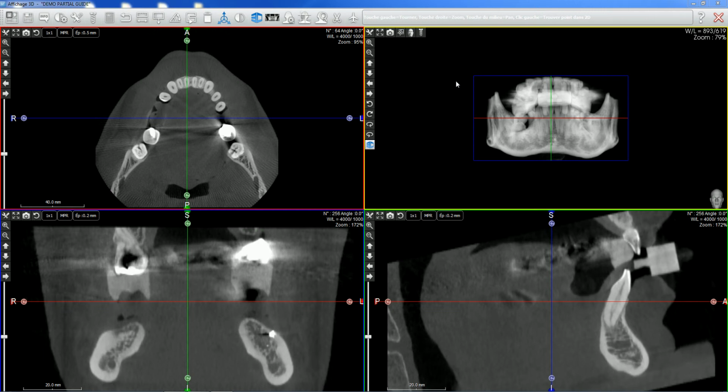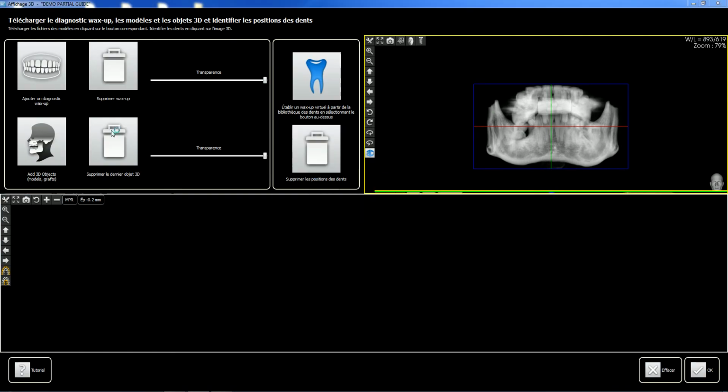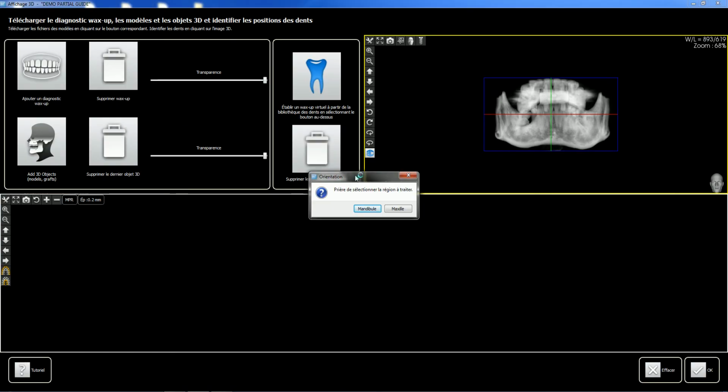Right, so we are together right now to see how we can match some STL file into some DICOM dataset. For this, you go in the settings here. Right now it's in French, so in English it's going to be like "assistant tooth prosthesis and object." Click one time here, left click.